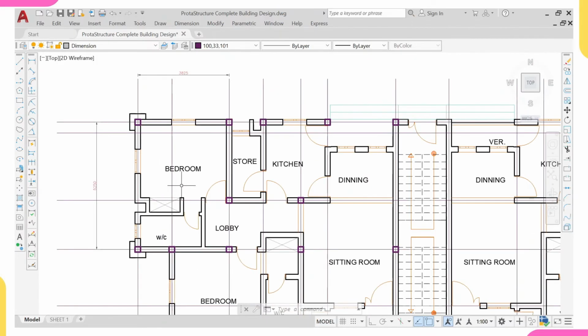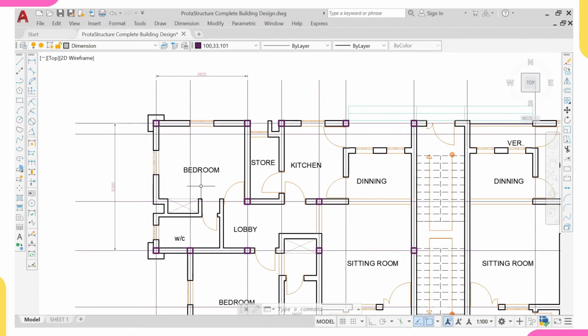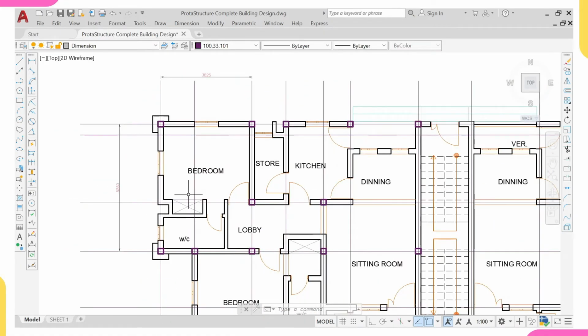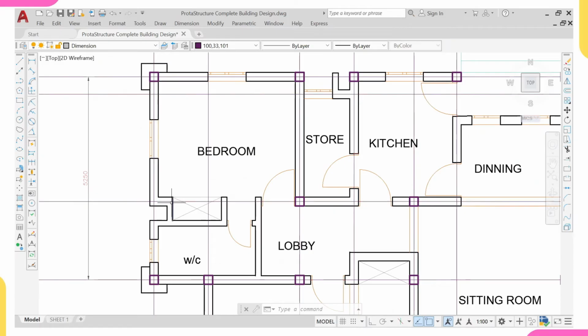But note that this slab area should not be more than 30 meters square area. It's only applicable to solid slab. It is not applicable to waffle, it is not applicable to flat slab, it's not applicable to rib slab, and it's not applicable to hollow pot slab. It's only applicable to solid slab. So these are the things you should know.